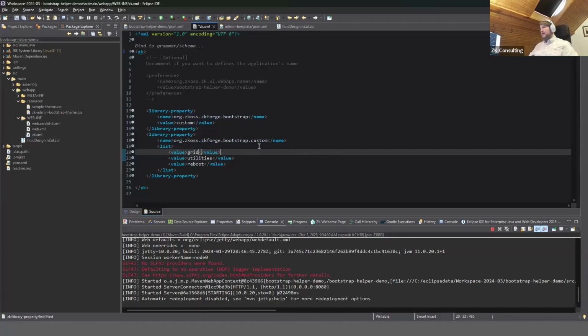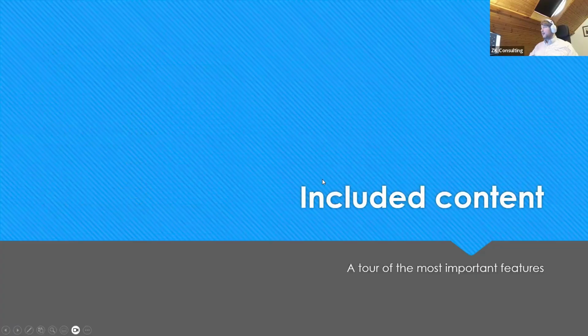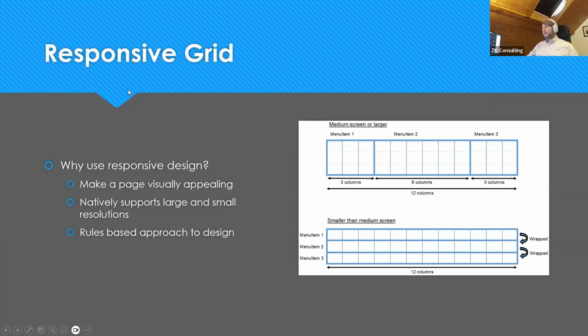All right. Now that you have a good idea of how those things are configured, let's go back and take a look at the included content. Because I've told you how to install it, now let's see what we can do with it. And I think that's the most interesting part. If you're already familiar with Bootstrap, if you already know what a responsive grid is, if you've already applied a BG primary into your page, you might hear me talk about things you've heard before, but I'll try to keep it interesting anyway. Okay, so responsive grid.